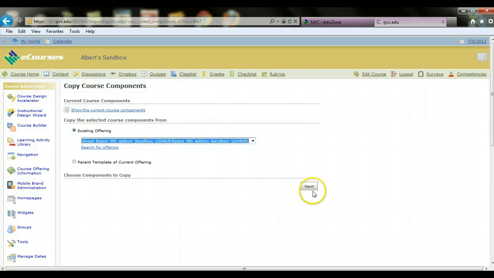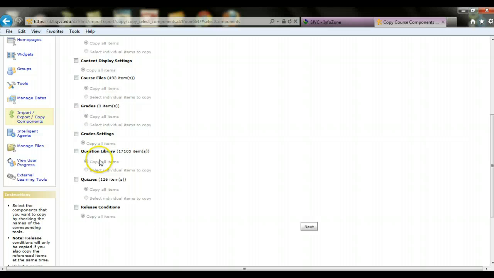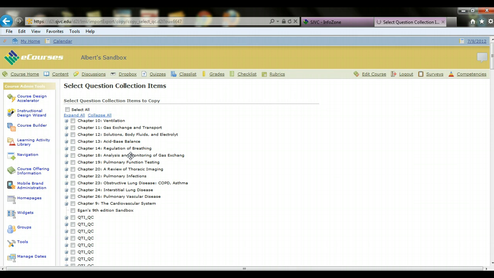Now in that course, there are already tons of materials for me to copy. So I can choose components to copy. What I'm going to do is select this question library. Now, I don't suggest pulling over all the questions because there's a lot of resources in there. So I'm going to go ahead and select individual items to copy and click Next. This is going to bring me to a place where I can pick and choose which chapter material I want to import. Notice that I can bring in chapters just by checking the boxes in front of them.